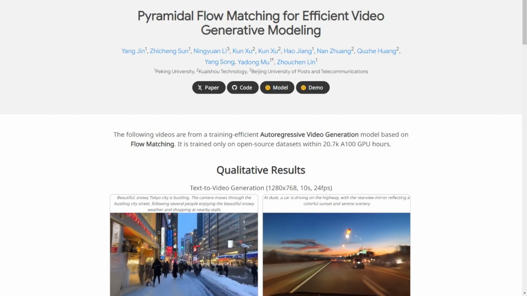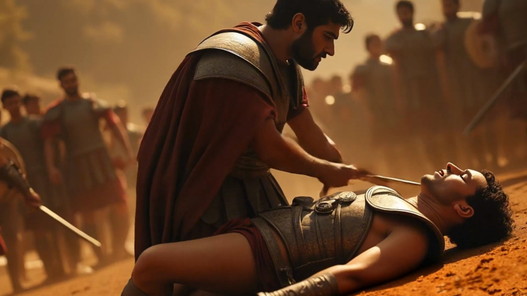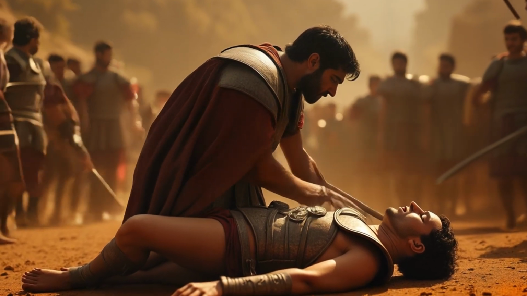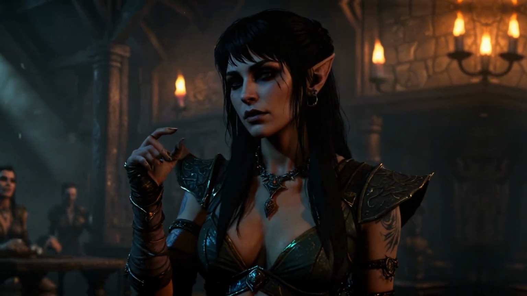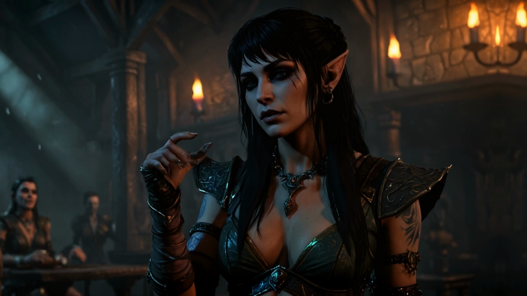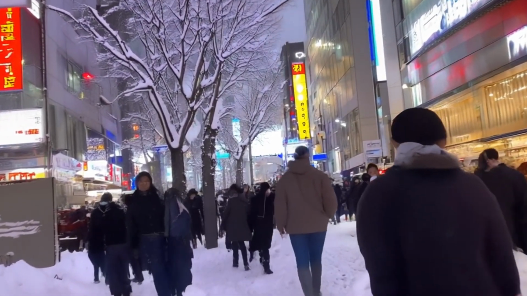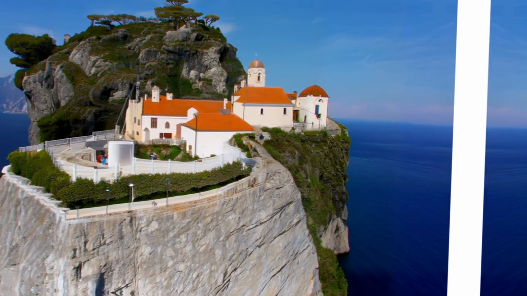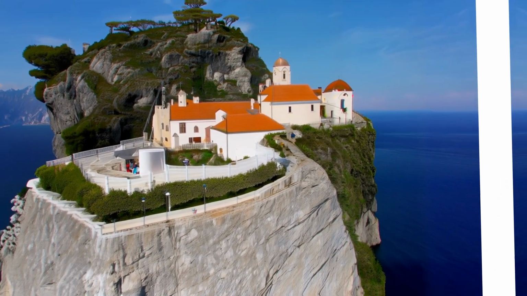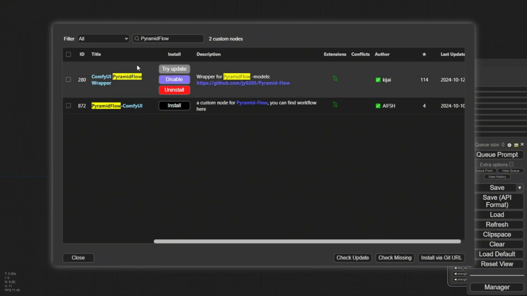Hello everyone. Last week we talked about Pyramid Flow, which is an AI video model available to download open source. You can run it locally if you have high configuration hardware, or you can run it on your own private server. Now, these AI video models are able to run in ComfyUI. Right now we have a few ComfyUI custom nodes available, so we're going to try the ComfyUI Pyramid Flow wrapper.